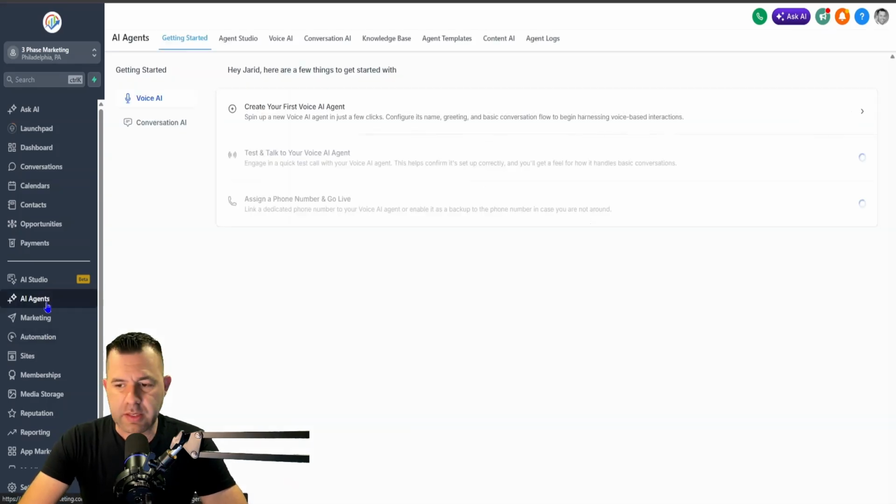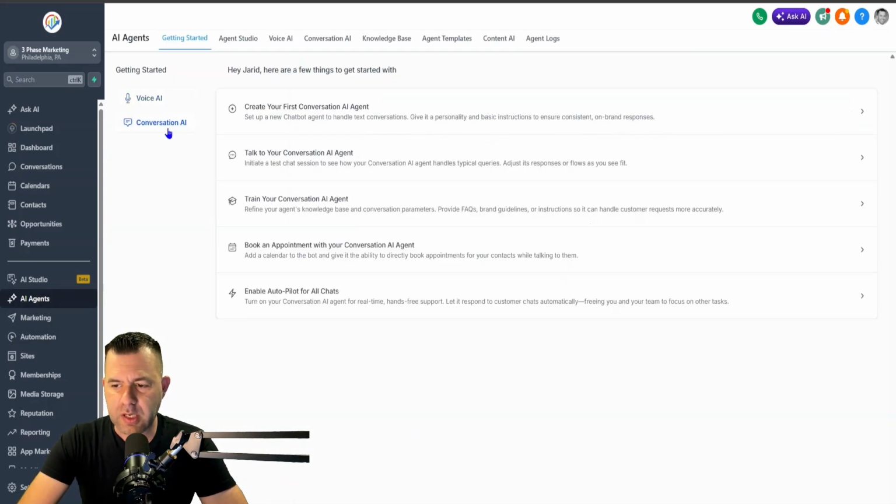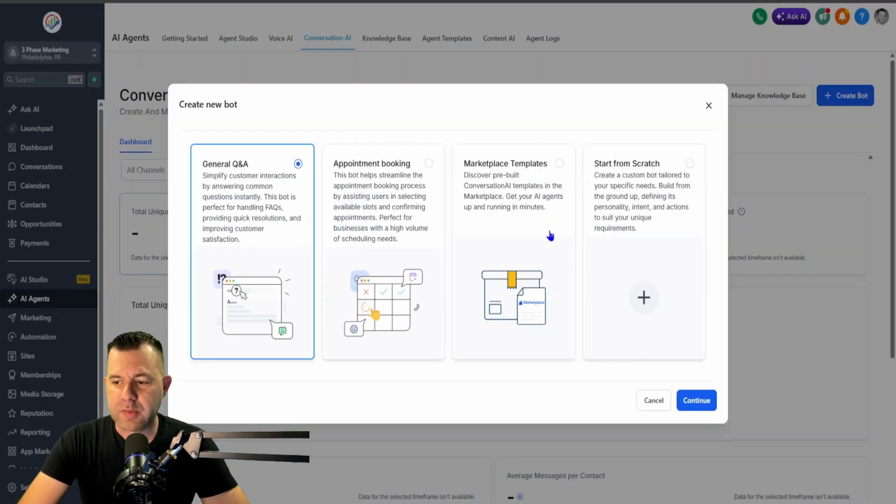So we can come back here to AI agents. Now we can come down here to conversational AI, create our first conversational agent. Now, we have some options here. For the most part, you can choose any one of these because it's fully customizable in the back end anyway once you get in. This just gives you a start. General Q&A is prompted to be exactly that. It's just a question answer bot. The appointment booking one is prompted to go through an appointment booking flow. It's going to try to ask the lead to book a call.